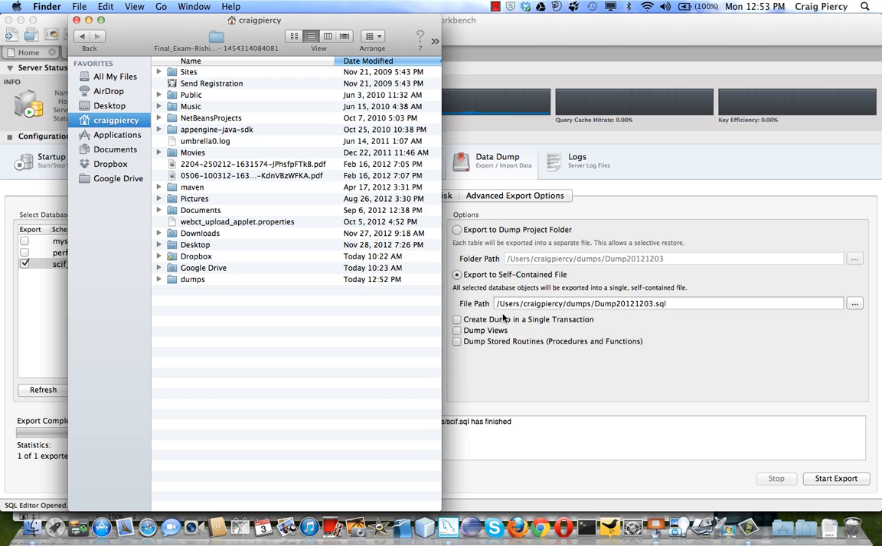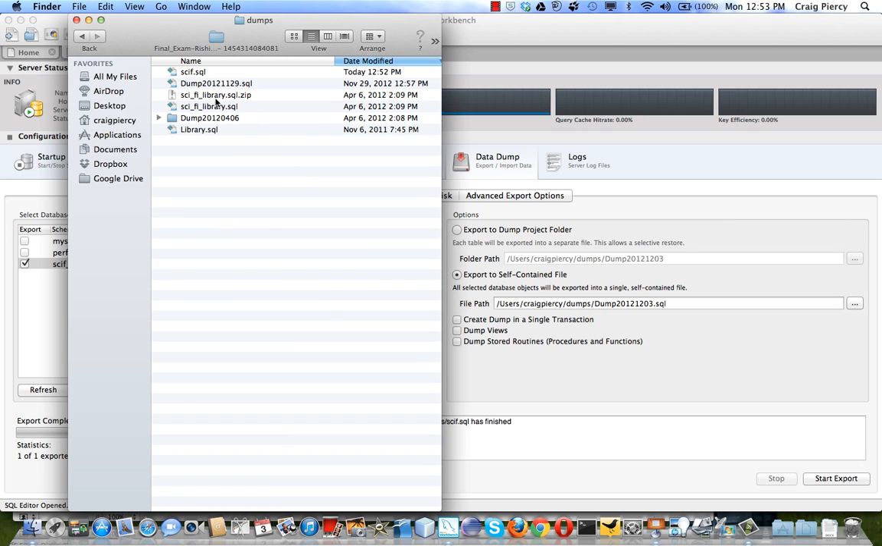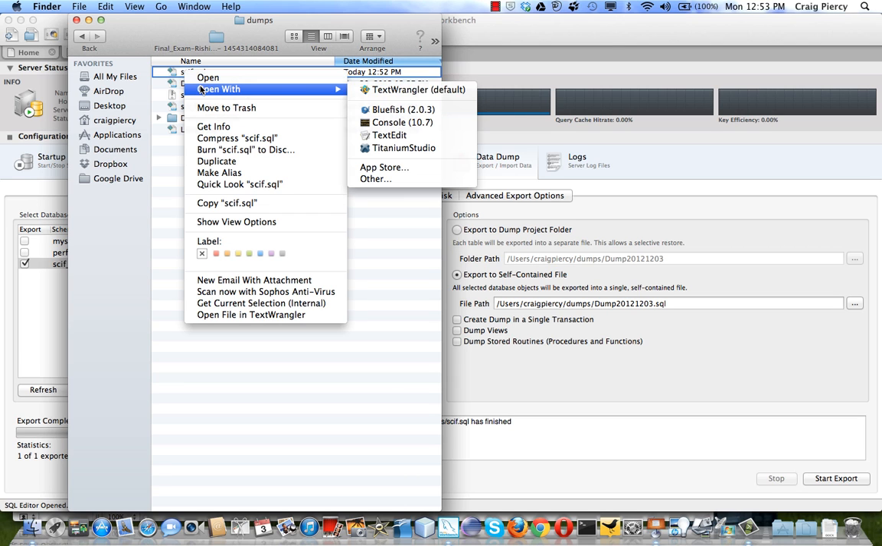You'll note from the file path that my SQL file should have been stored in users, Craig Piercy dumps. I can open that up and I see that there is currently scif.sql located here. Let's see what that looks like. I'll right click and open this. Let me use TextEdit just to see the code.